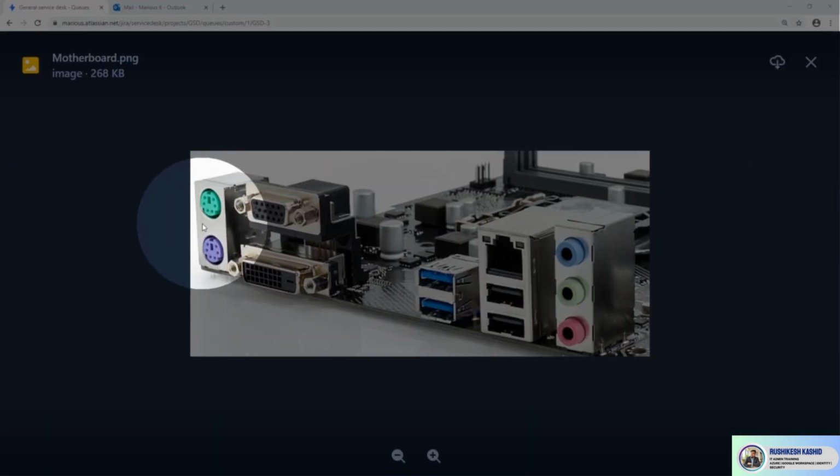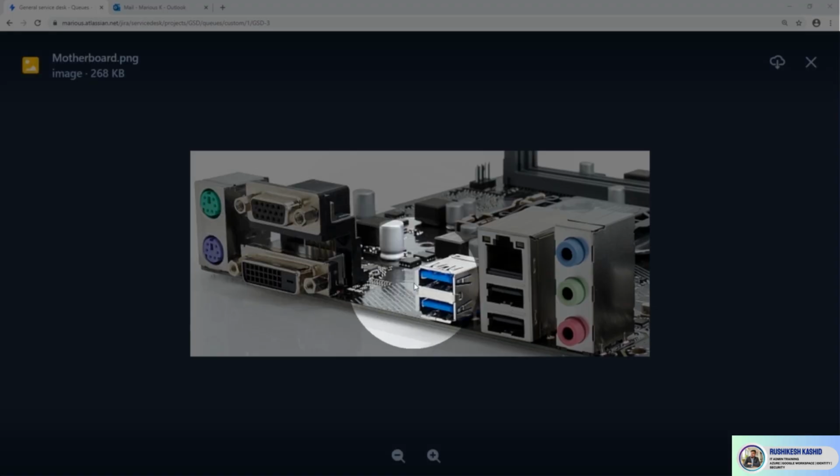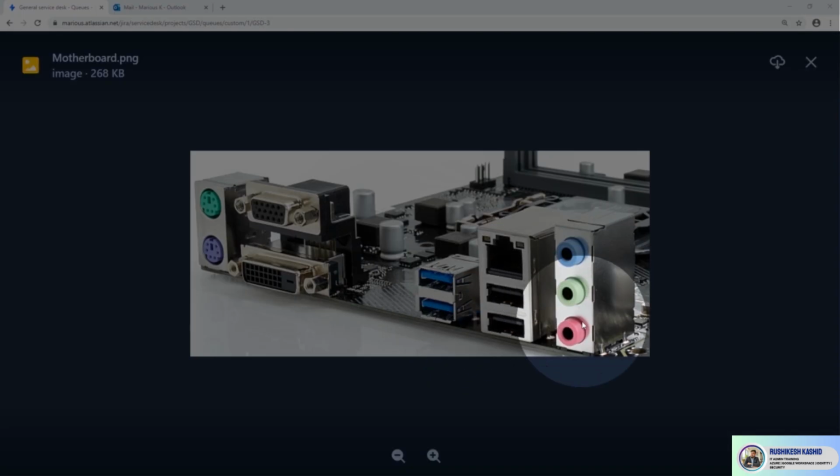On the left-hand side, we have 2 ports for a mouse and a keyboard. Here we have VGA and DVI, yes, for a screen. USB, USB again, network card, audio.